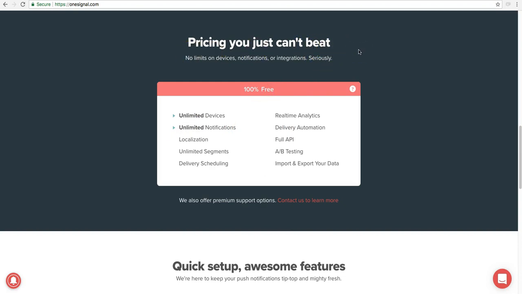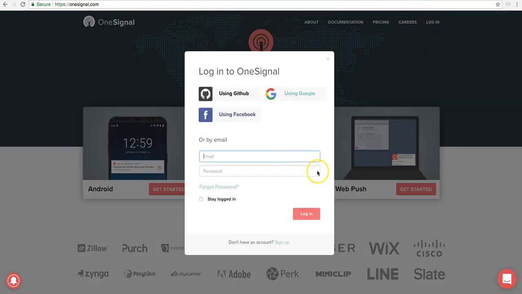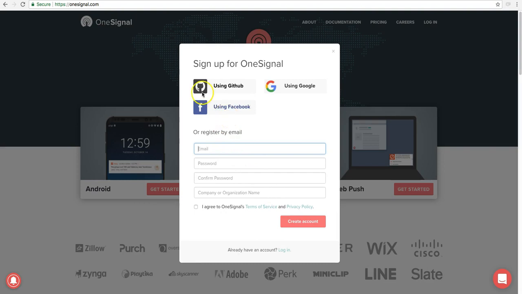So read up on this to see if you're interested. And if you are, then I definitely recommend it. I'm using it. It's good. Now let me show you where to sign up. You click on login, and then it'll ask you to log in or sign up. So you can either sign up using any of these social accounts or type in an email and a password.